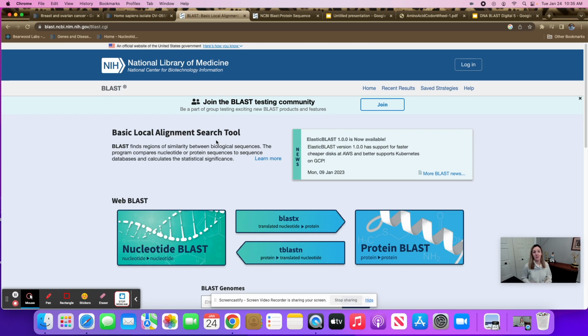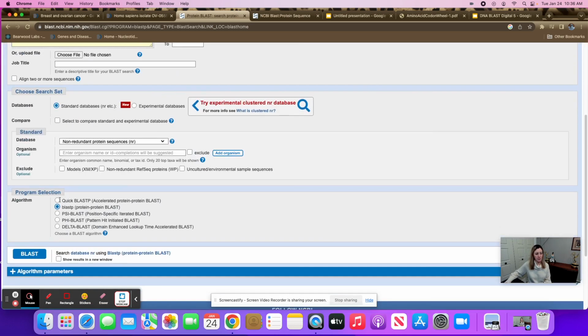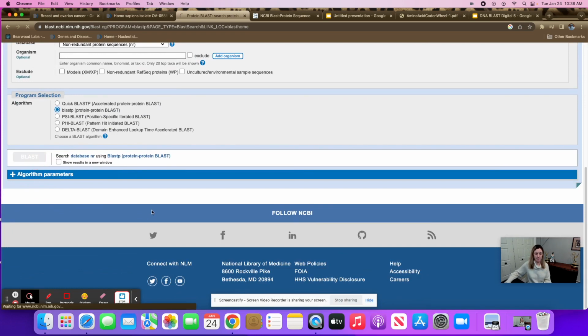What happens is, with the students, once they transcribe and translate their sequence, this is how they are going to find out whether or not they transcribed and translated correctly. So you give them this website, you want the protein BLAST. So you click on it. You just paste your amino acid sequence. You scroll down and you hit the BLAST button.